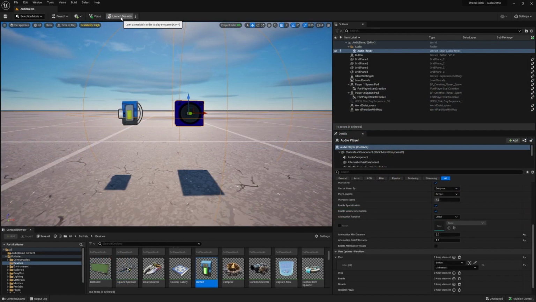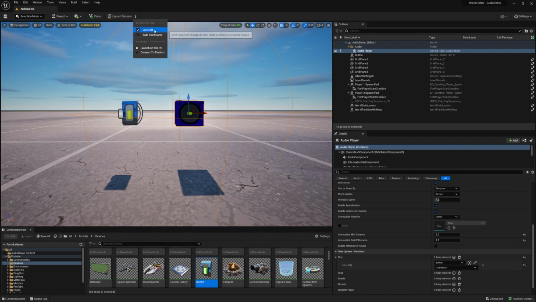Right above the viewport is the Launch Session button. Before we press it, let's select the three dots on the right of the button, and we can look to see that the Live Edit checkbox is checked. This will allow the UEFN editor and the Fortnite Creative Mode Live Edit to be in sync with each other. Now we can press the Launch Session button.